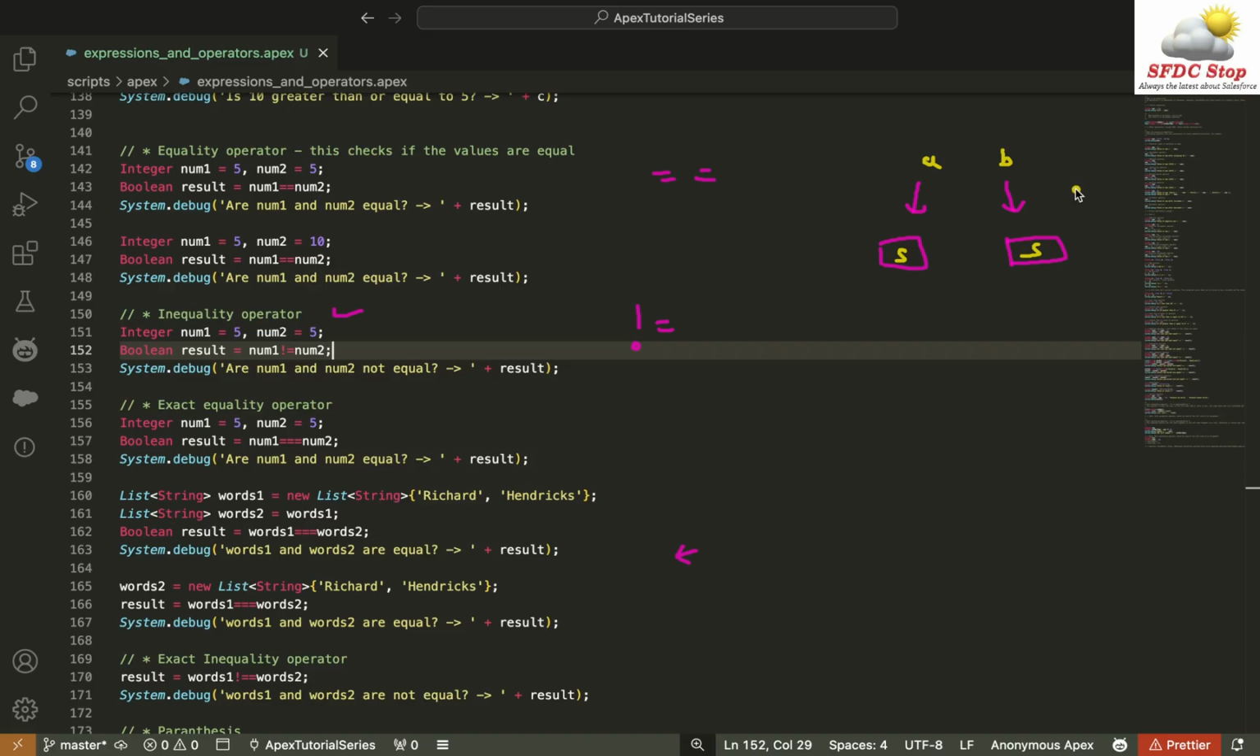If there are two variables which are referring to the same location, let's say we have another variable c, which is referring to the same box or same location in the memory. In that case, the exact equality operator will give us true. This exact equality operator is represented by three equal to's. So instead of having 2 equal to's, this is represented by 3 equal to's.